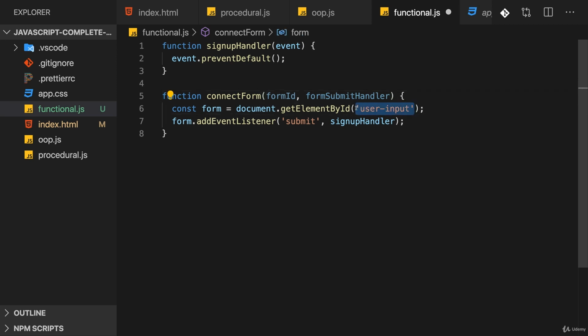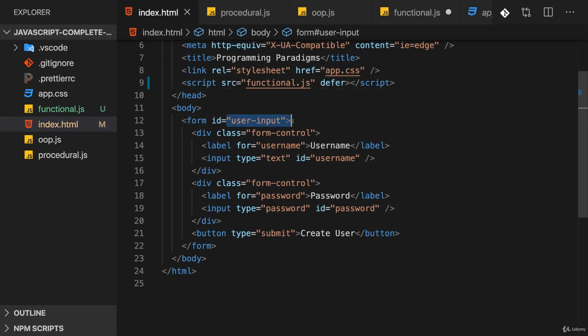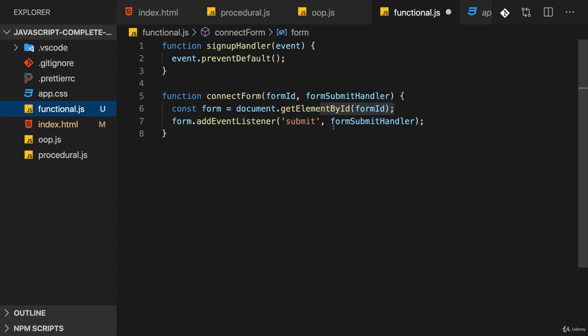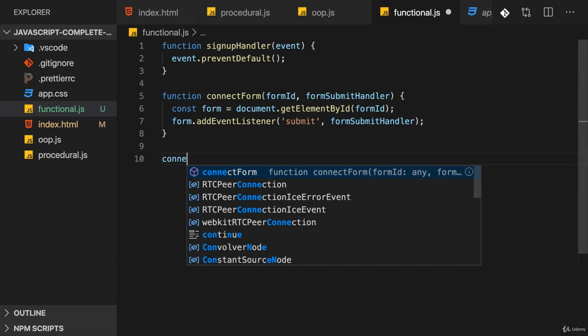And then here, instead of pointing at user input, we would point at form ID, and here we would just say form submit handler. And now this function has code which is totally reusable, which makes no assumptions about what's in your HTML file, it makes no assumption about this ID, and about the name of the function that should handle the submission.